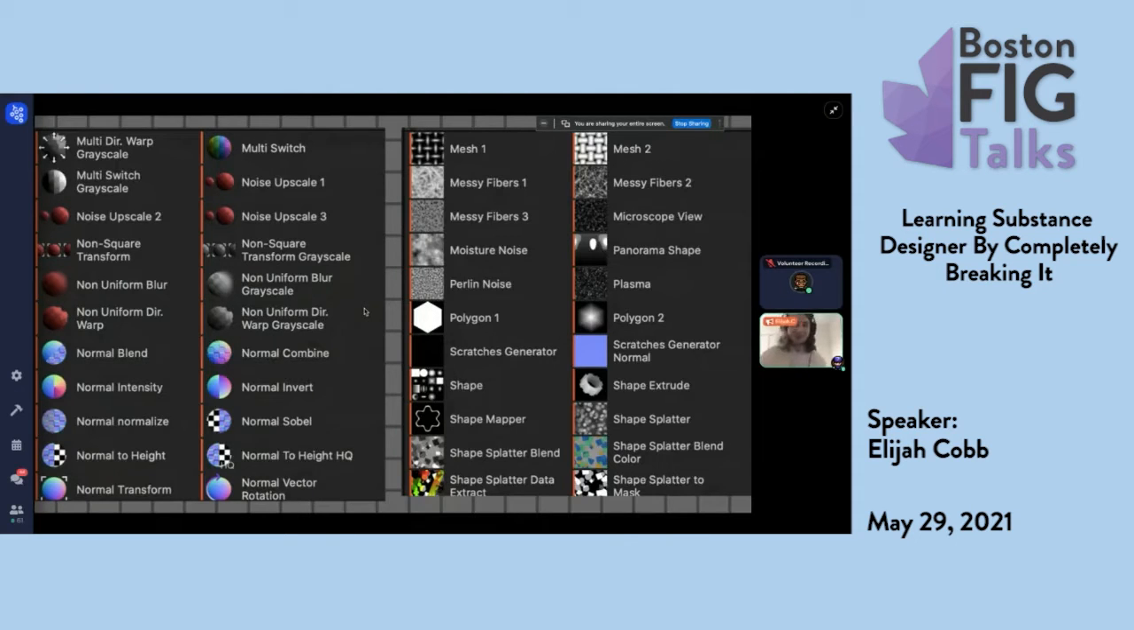So there's stuff for normals. All the noises are really made to add a lot of complexity very quickly. All the shapes are there. All of the stuff is made to do these physically based real world materials. But you don't have to do that. Oh wait, one more slide.